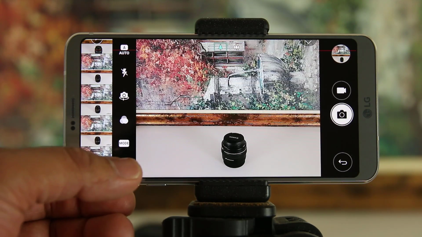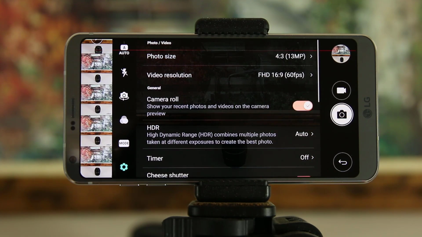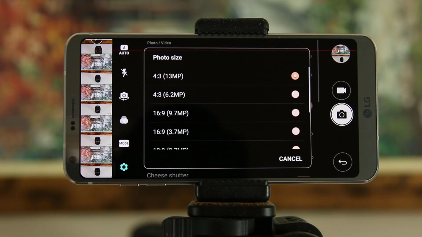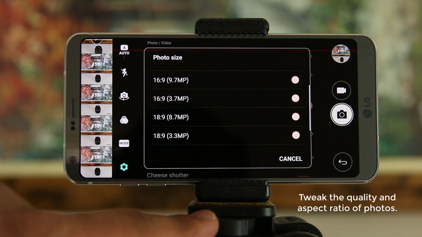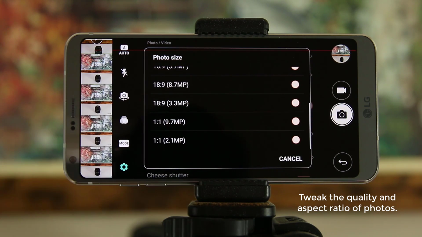Okay, and another thing that's very important, and again, a lot of people don't even know about this, if you go into the settings, on the top you've got photo size and video resolution. Now, photo size is pretty basic. If you go in here, you can change the resolution. So basically you can tweak the quality of the photo. You can go lower, like this one is a 4:3 aspect ratio. But if you want to take wide screen photos, you can go to 16:9. Okay, and if you keep going down, you can even choose 1:1, which is that square photos we just talked about a couple of minutes ago.